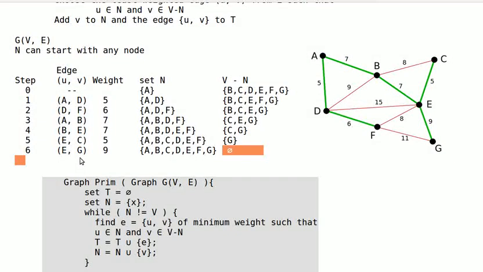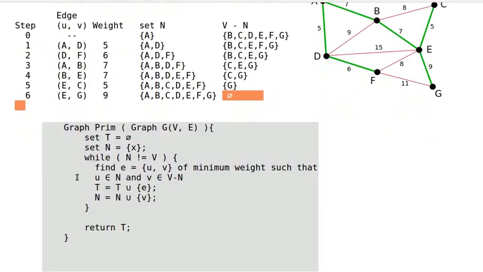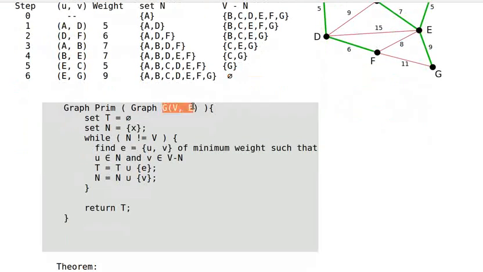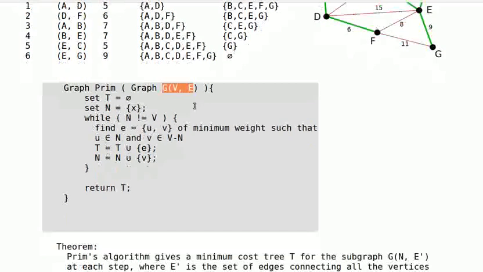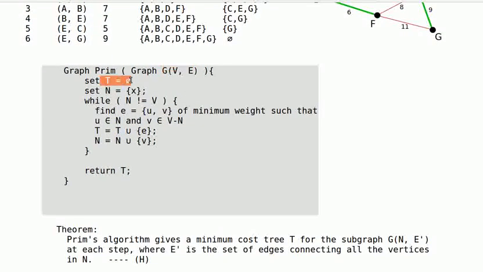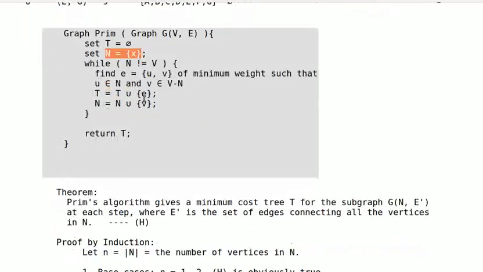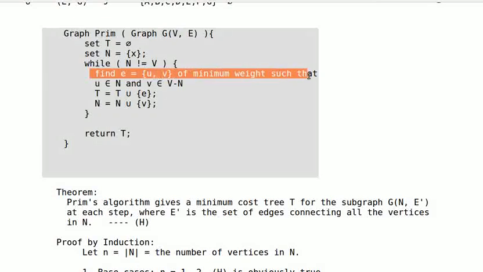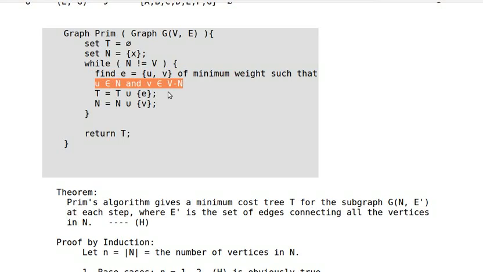Here's the pseudocode for the algorithm. We are given a graph G with a set of vertices V and a set of edges E. We declare a set T to be empty and a set N. We include an arbitrary vertex from V in N. While N is not equal to V, that is, V minus N is not empty, we do the following. We find an edge, say e equal to (U, V), of minimum weight such that U is in the set N and V is in the set V minus N. We then include the edge e in T and include the vertex V in N. When we exit the while loop, T contains a minimum cost spanning tree.